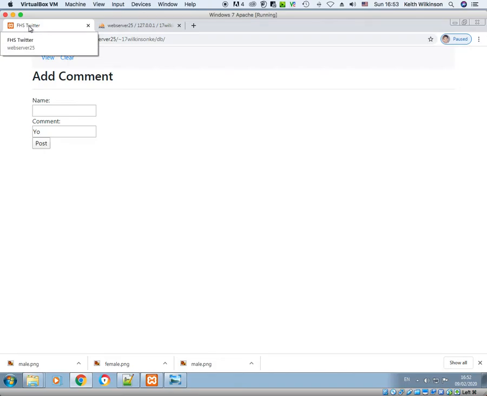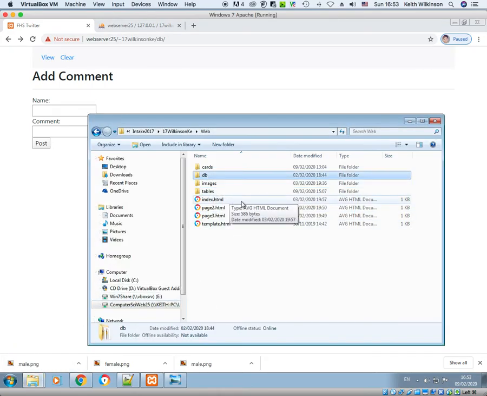Also, I don't want FHS Twitter. I want that to be sort of representative of what I'm doing at the time. So let's make a start. The first thing I'm going to do is copy the DB. We left this just before we went and played around with the cards, so this should be the tables database. It doesn't really matter which one you use, but I'm only interested in the earlier version at the moment. So I'm going to copy that.